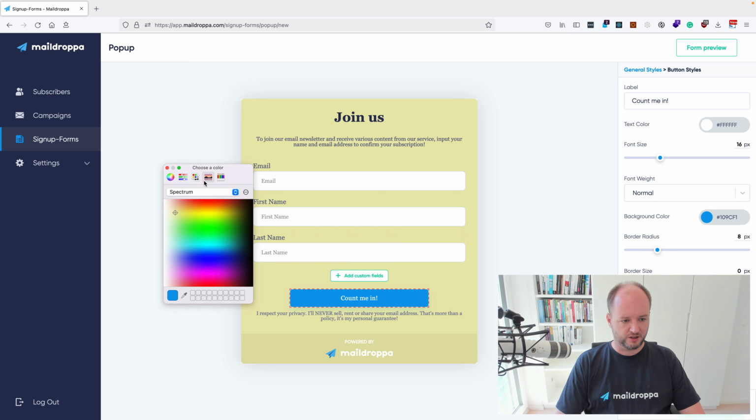And now for the color, I don't know what fits here. Let's try, how is red? Yeah, that is not too bad, right?